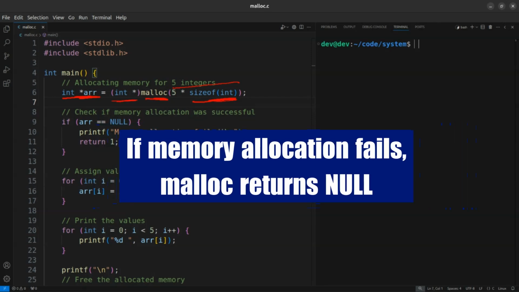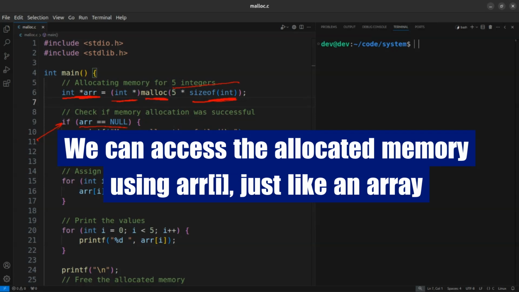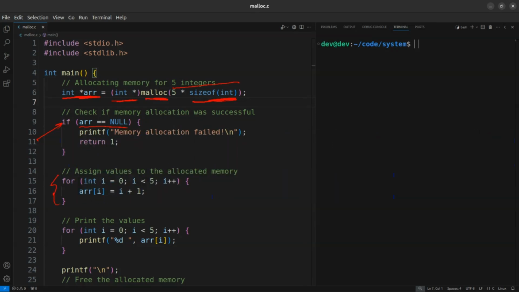If memory allocation fails, malloc returns a null pointer. Using this if condition, we verify whether allocation succeeded or failed by comparing the result with the null pointer. Once memory is allocated, we can access the memory similar to the way we access an array. We are using this loop to assign values to the allocated memory, and using this loop, the values stored in the allocated memory are printed.